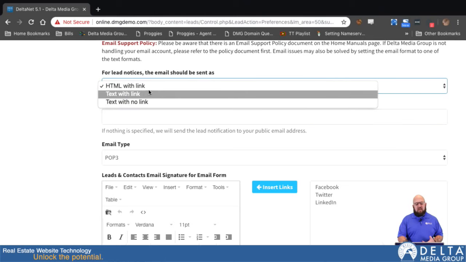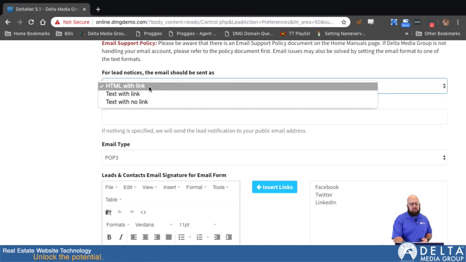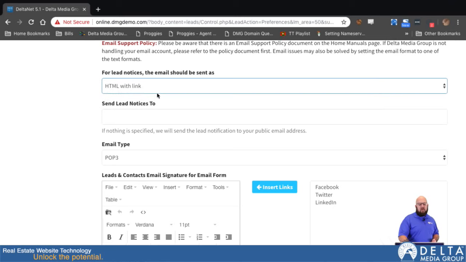But the option is still here to make it text with a link or text with no link. And it's just a matter of really old email clients wouldn't support all that HTML. So you can set them up that way to make sure that you get them on those old clients. So you'll just want to leave that one on HTML with link.